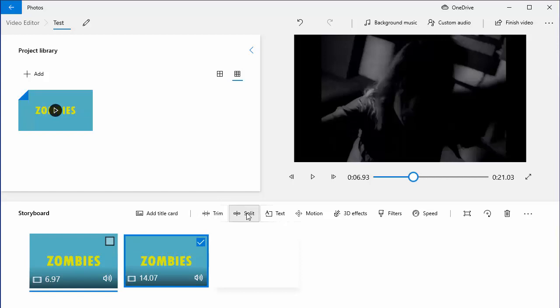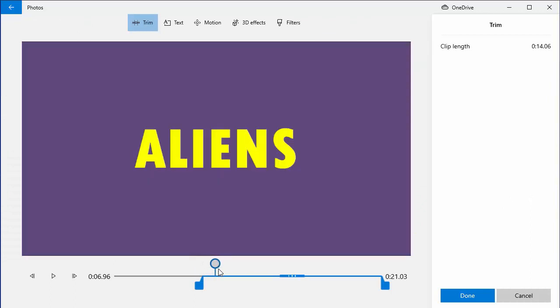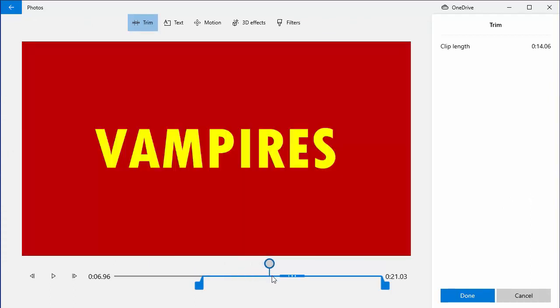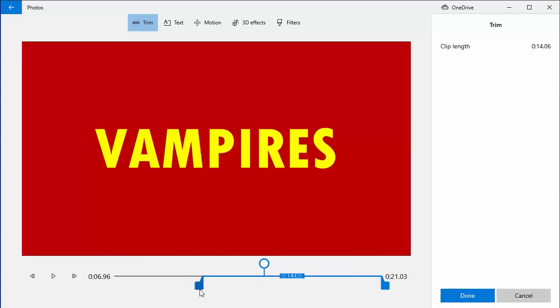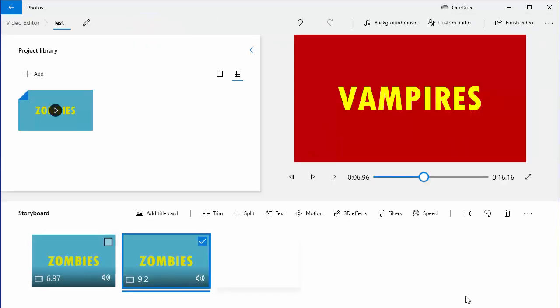To finish cutting out that section, click on your second video and choose Trim. Move the eyeglass icon around until you get to the point where you want to pick back up in the original video. Move the bracket over to match where your eyeglass is, and then choose Done. There will still be two videos on your timeline, but the segment in the middle that you wanted removed is gone.